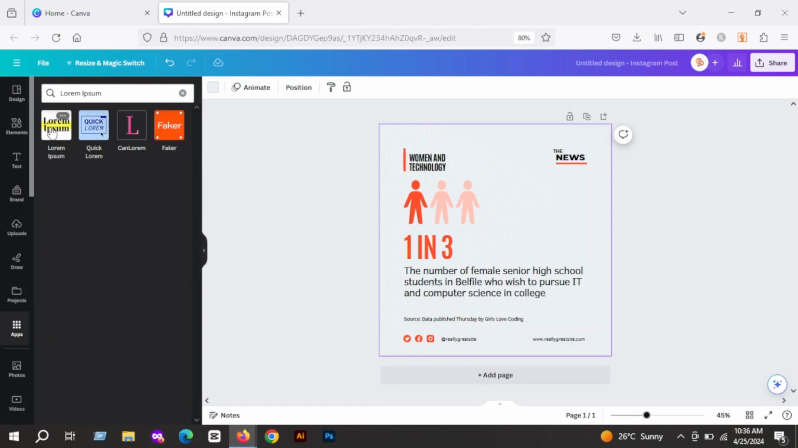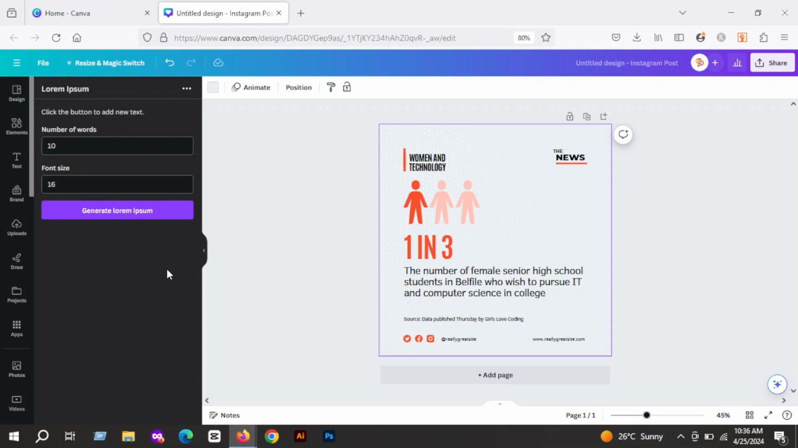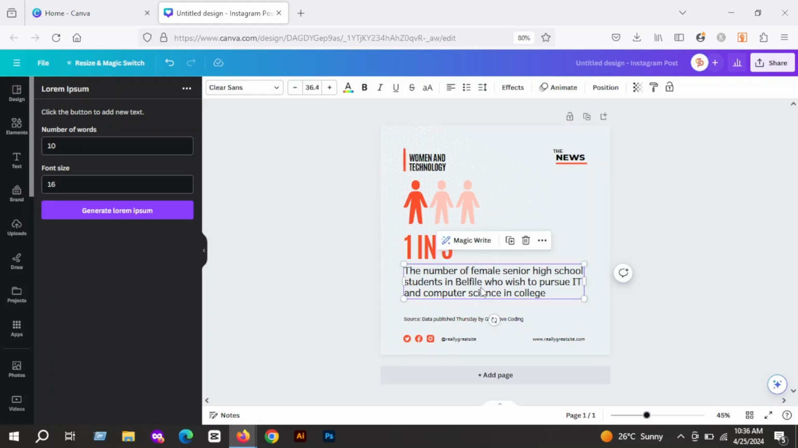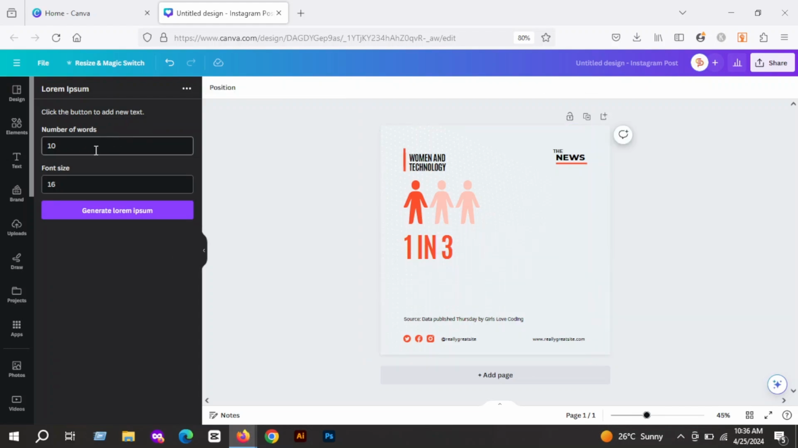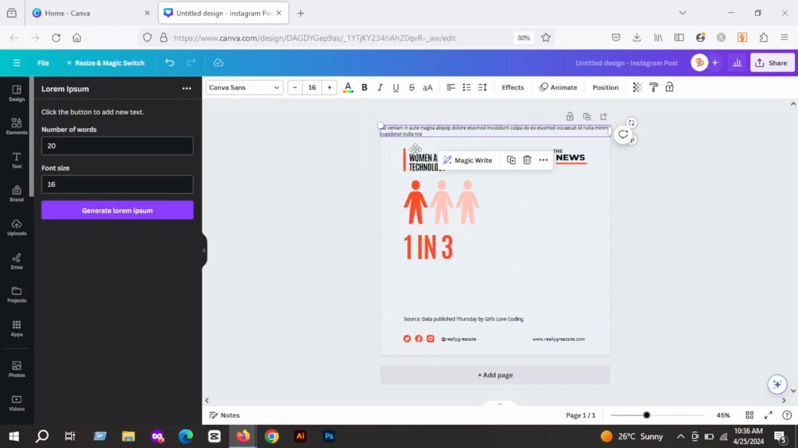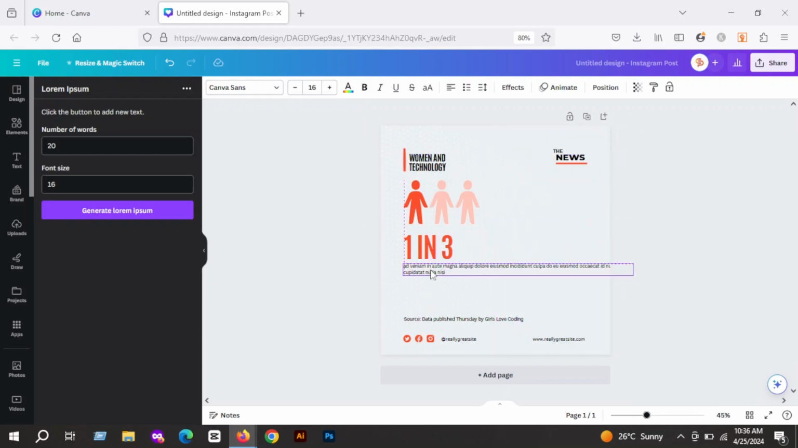So open this first app and here you can see the interface of the app. Here you can choose the number of words that you want and your font size. Let's say I want 20 words with a font size of 16. I will click on generate Lorem Ipsum and you can see the dummy text will be automatically created on our canvas. The generated text will be editable so you can change its font or size however you want.